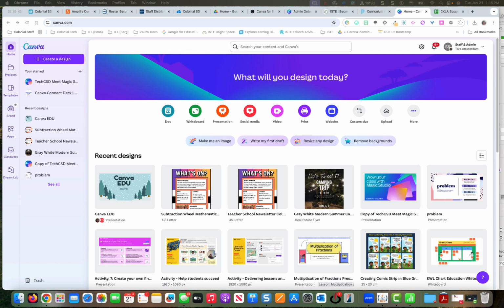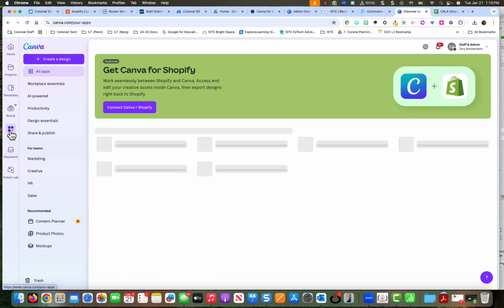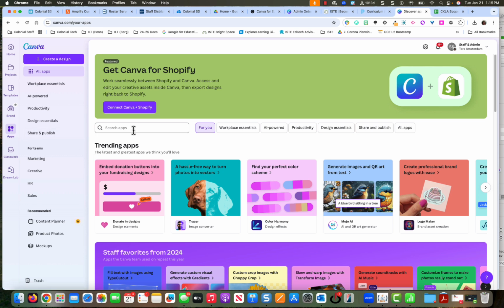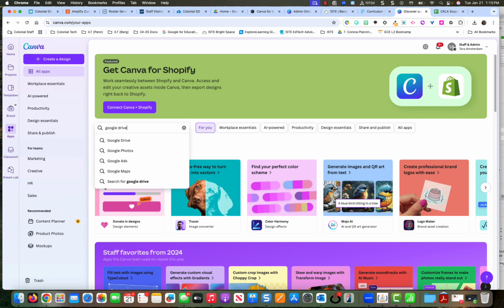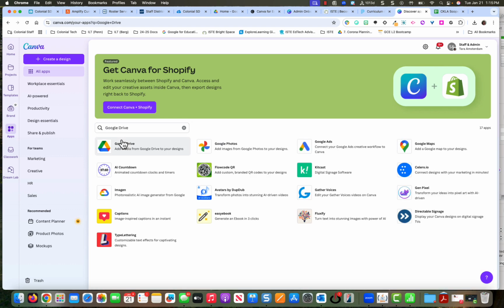So first I'm going to start with making sure that you have the Google app. So when you log into Canva, I want you to go down to where it says apps and click that. You want to make sure that you have Google Drive added to your Canva apps.